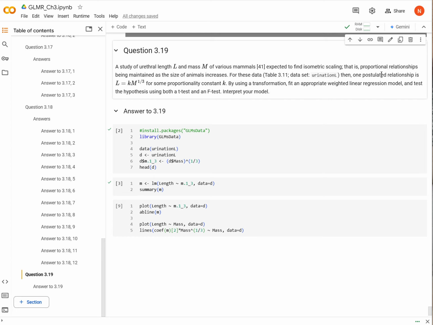Then to test the postulated relationship, the isometric scaling relationship, where length is a function of mass to the 1/3 and some proportionality constant k, by using a transformation, fit an appropriate weighted linear regression model and test the hypothesis using both a t-test and an f-test, and interpret the model. I think the potentially tricky part here is understanding what the transformation needs to be.